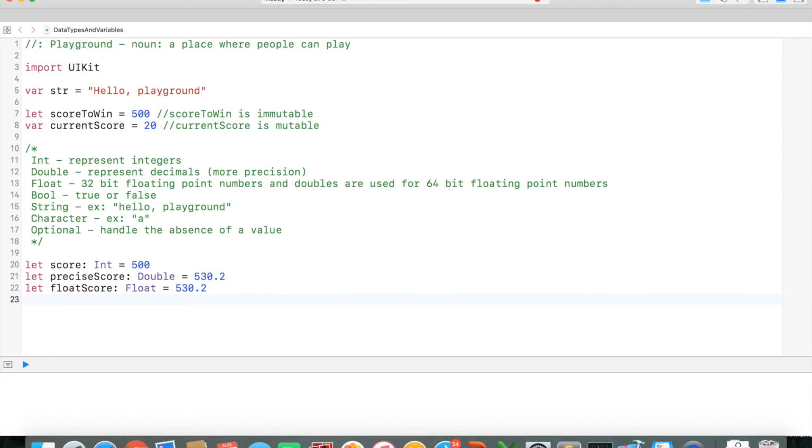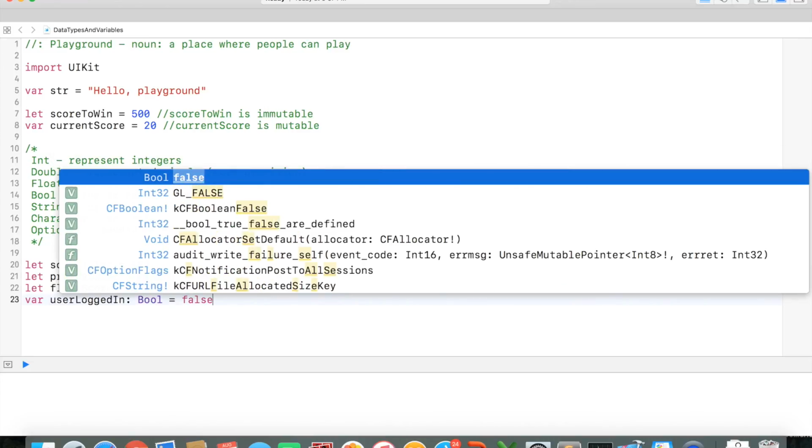Alright, so now let's try out the Bool data type. Now let's say you have an app where the user has logged in at some point, and at some point you have to check whether they have. So in order to do that, you may have a variable called logged in to check whether the user is logged in. So you would say var user logged in, and the type it would have is a Bool. And let's say we could start it off with being false.